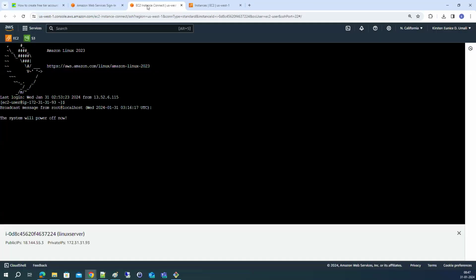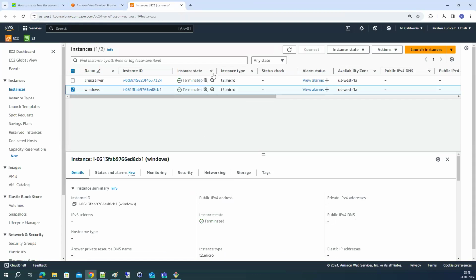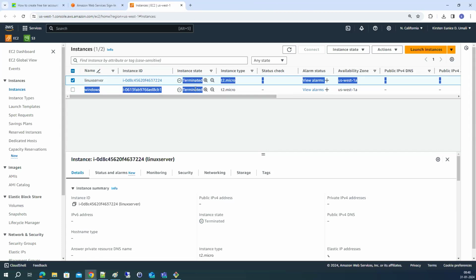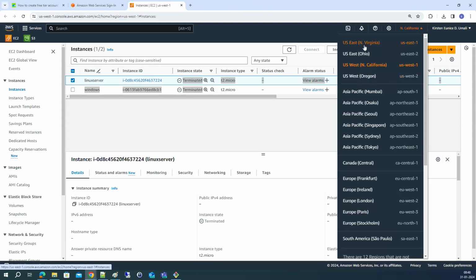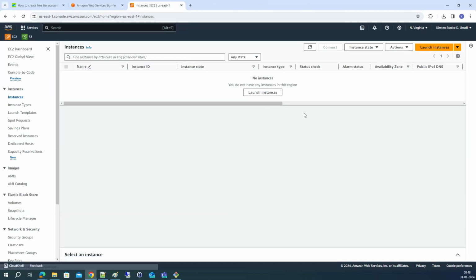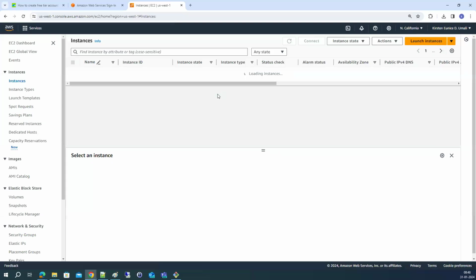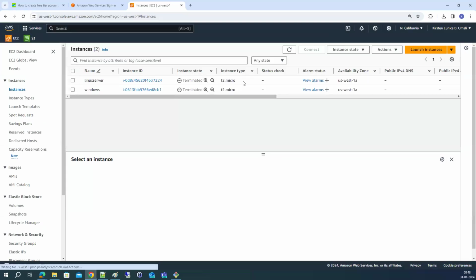Anyway, let me go here. I terminated the server, and it will take at least 5 to 10 minutes to disappear from this section. I'm in North California. If I go to US East 1, can you see it? No. Because I created and terminated it in North California, it will be there.